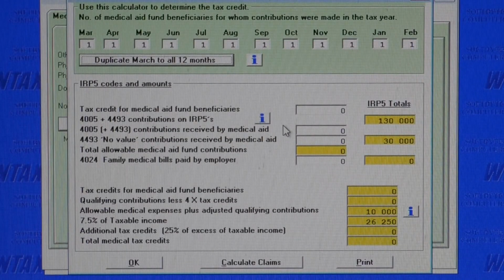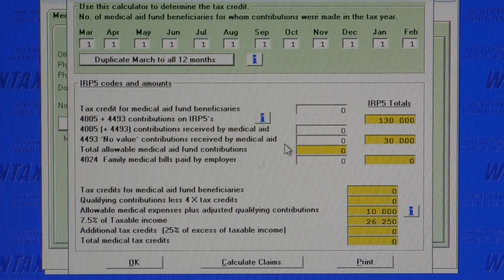Notice that before we enter any allowable contributions, SARS does not allow any tax credits for beneficiary members. SARS says no allowable contributions means no medical aid. Therefore, medical tax credits will only be considered for out-of-pocket expenses. In this case, the out-of-pocket costs are less than 7.5% of taxable income, so there are no medical tax credits at all. Similar to before, the contributions listed on the IRP5s are shown in the yellow fields on the right, but there is no longer the option to merely accept these amounts by clicking on a button.